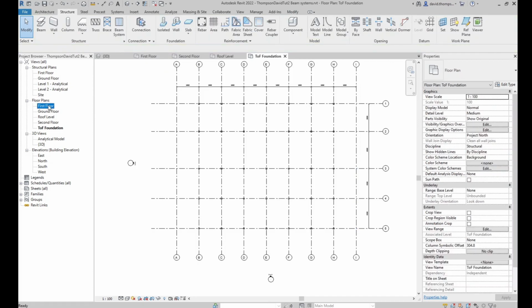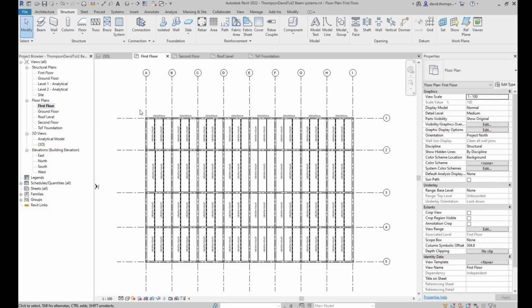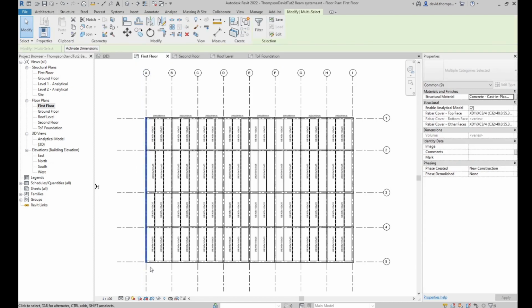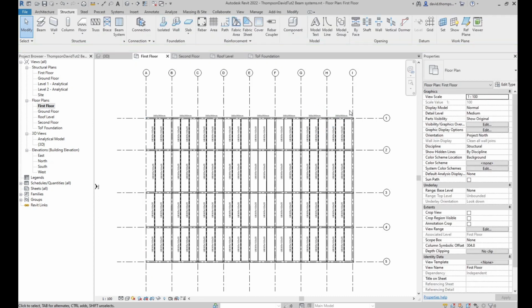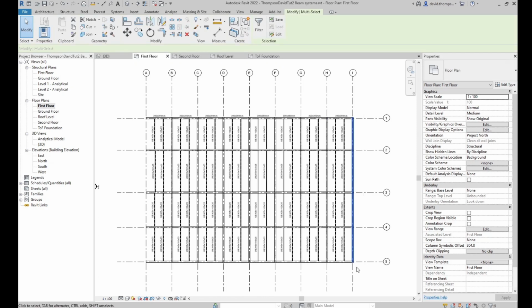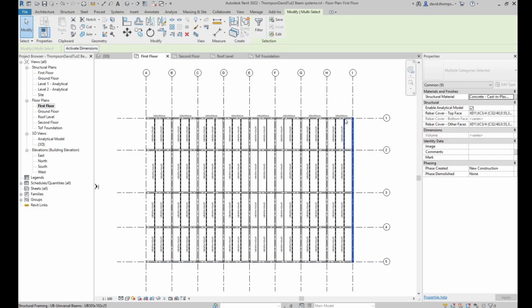And then we're going to go to the first floor and do the same again. Again, it's only along grid lines A and I. So go from left to right, just bring your selection box over the wall, over the grid line A. Everything within it will be selected, hit delete. And then we'll do the same over in this grid line. Again, make sure you go from left to right and only select the items along the grid line.